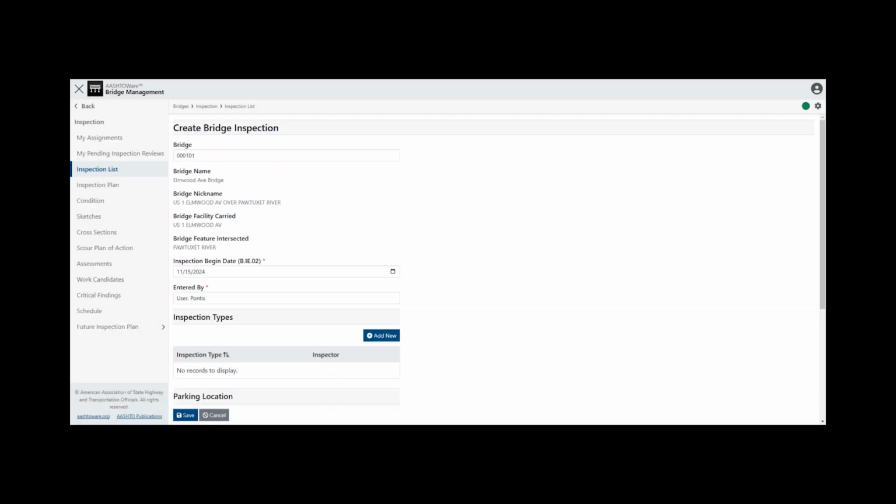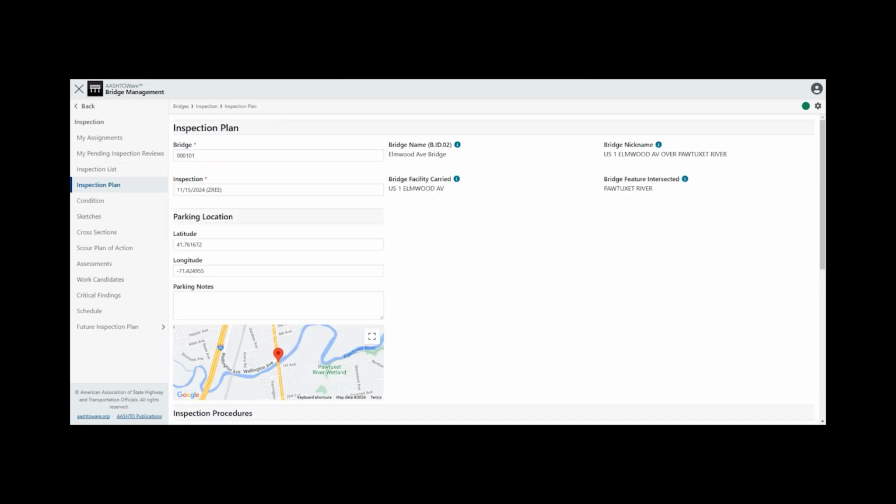When the inspection event is created, many of the field values from the most recent overall inspection event are copied into the new event so that you can begin using the previous inspection's data. The Bridges Inspection Plan page allows you to input parking information for the bridge.